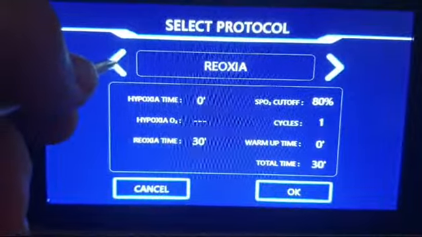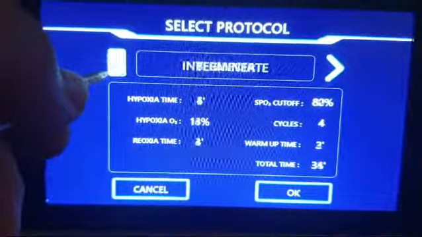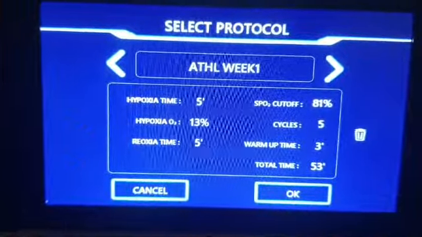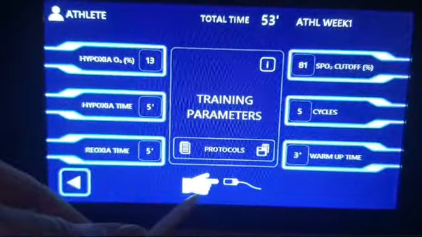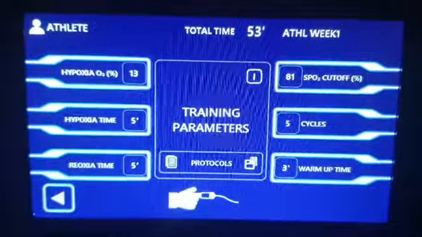But in our case, what we want is this athlete week 1. And if I press OK, and once I put my SpO2 sensor, it allows me to start the program.